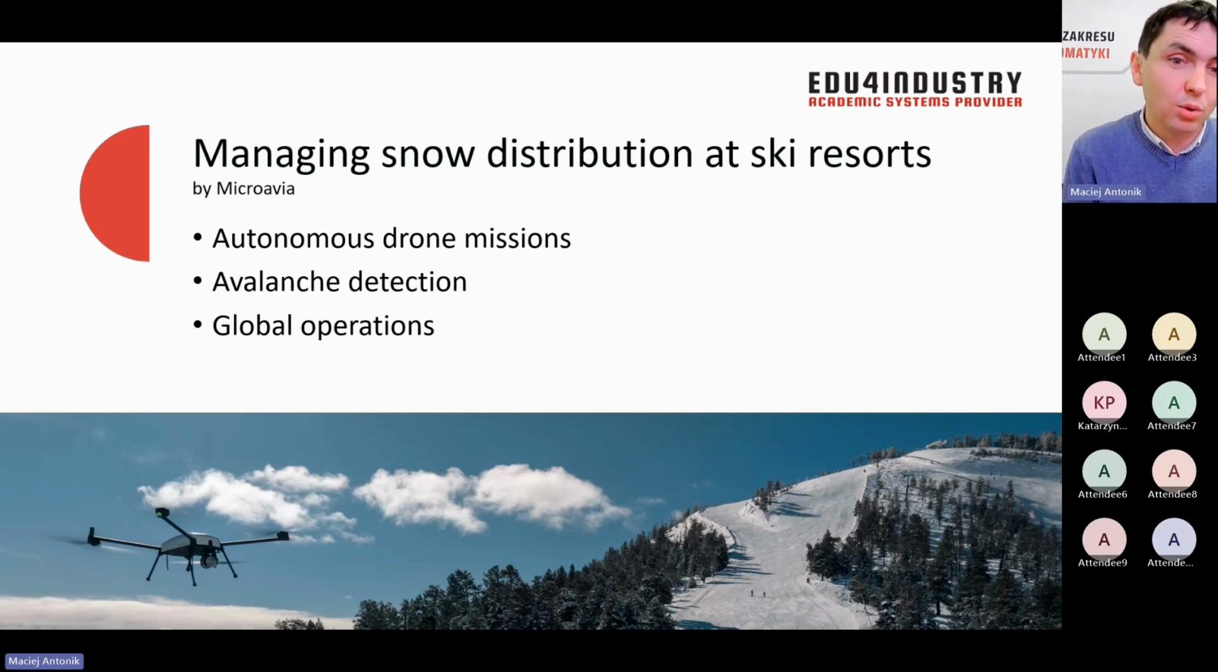But also, and probably even more importantly, the same drones also fly around to check for places which are likely to produce avalanches and to detect them ahead of time to increase the safety of the people that are skiing in the area or that simply are in the area.